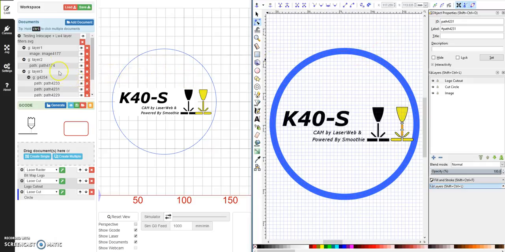So let's look at the left-hand side. I've already loaded this design from the right-hand side into the left-hand side window. And you can see the structure of the design that I pulled from the right-hand side.